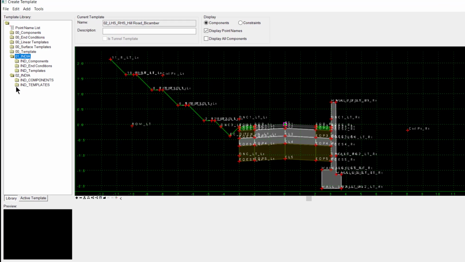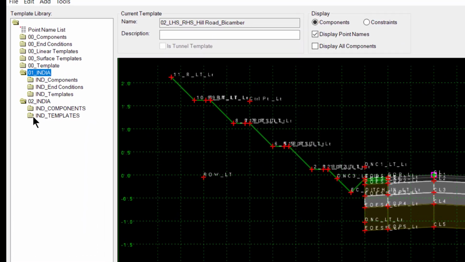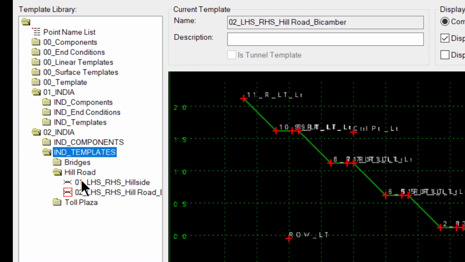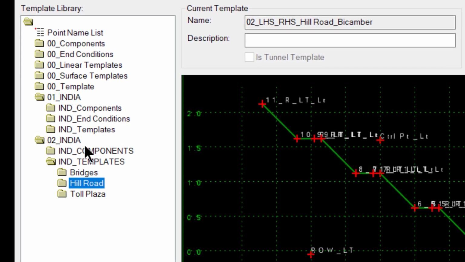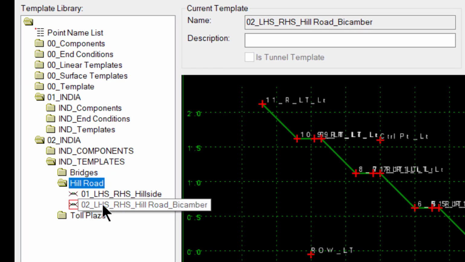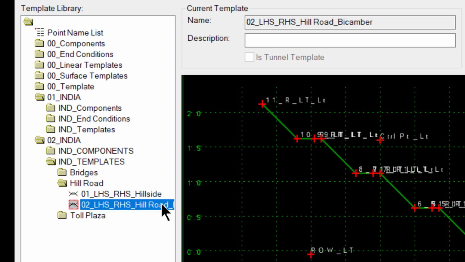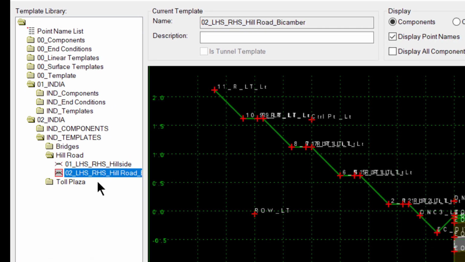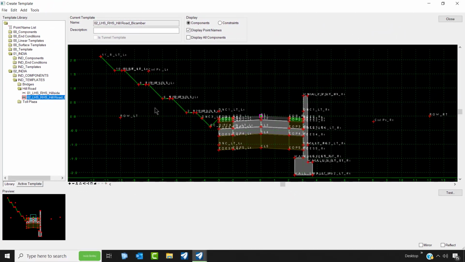So this release has the Hill Road, so that you can see under the India folder, under the India templates, the Hill Road folder. You'll find the new road template of LHS, RHS, Hill Road by Camber. One can review the template by coming to the template window and checking its pavement, width, slope, or how it is, like if you want to test it with respect to your earthwork slope. That can all be done within this template window over here.